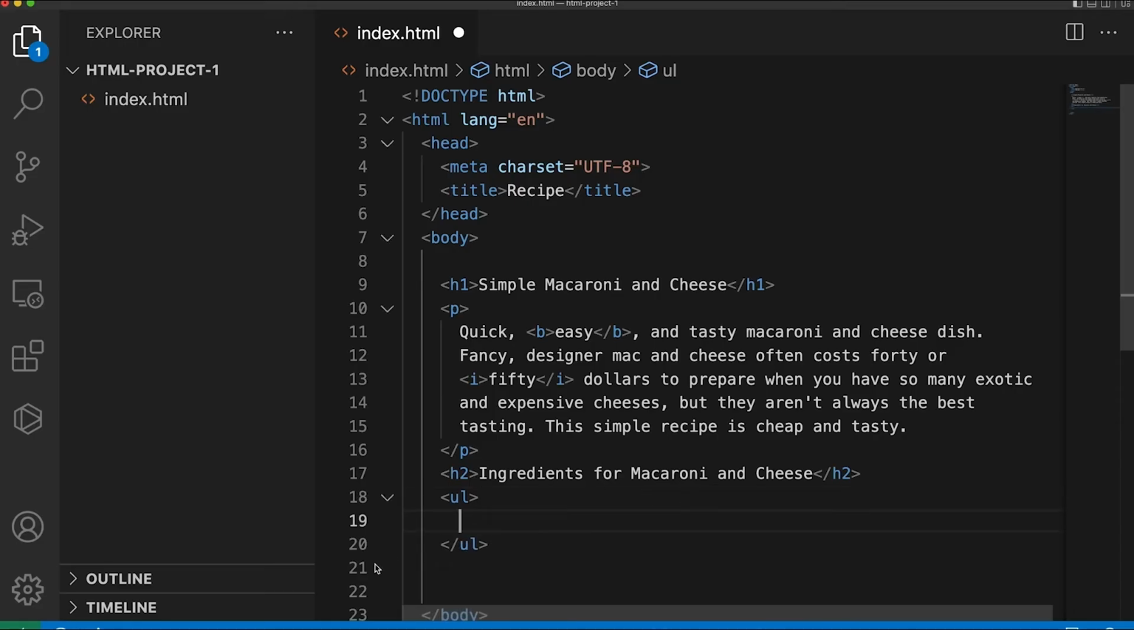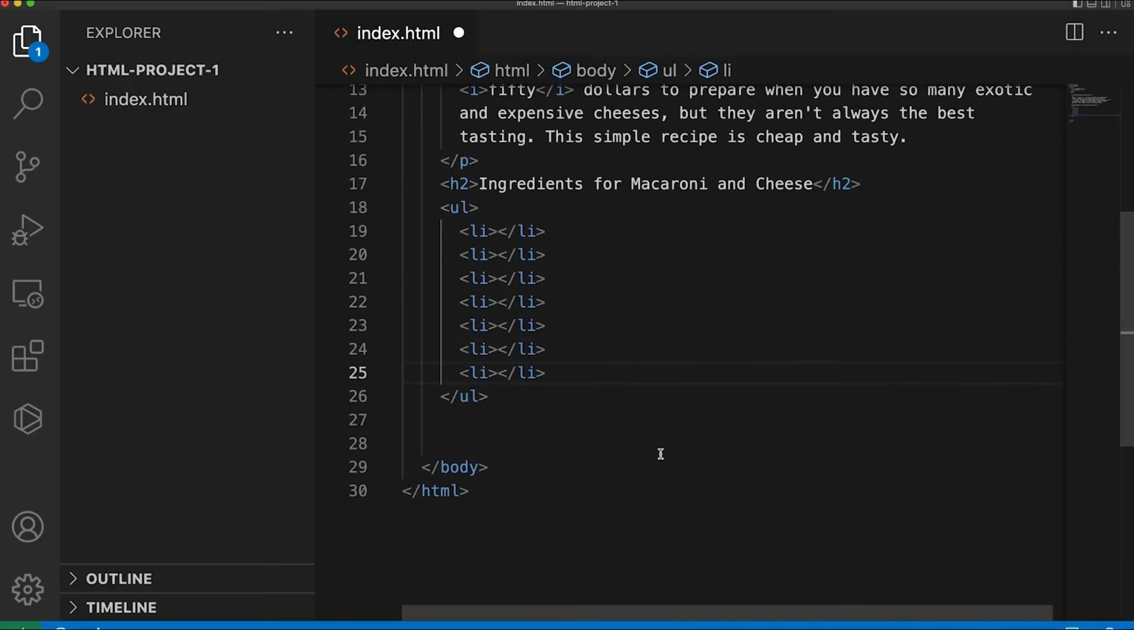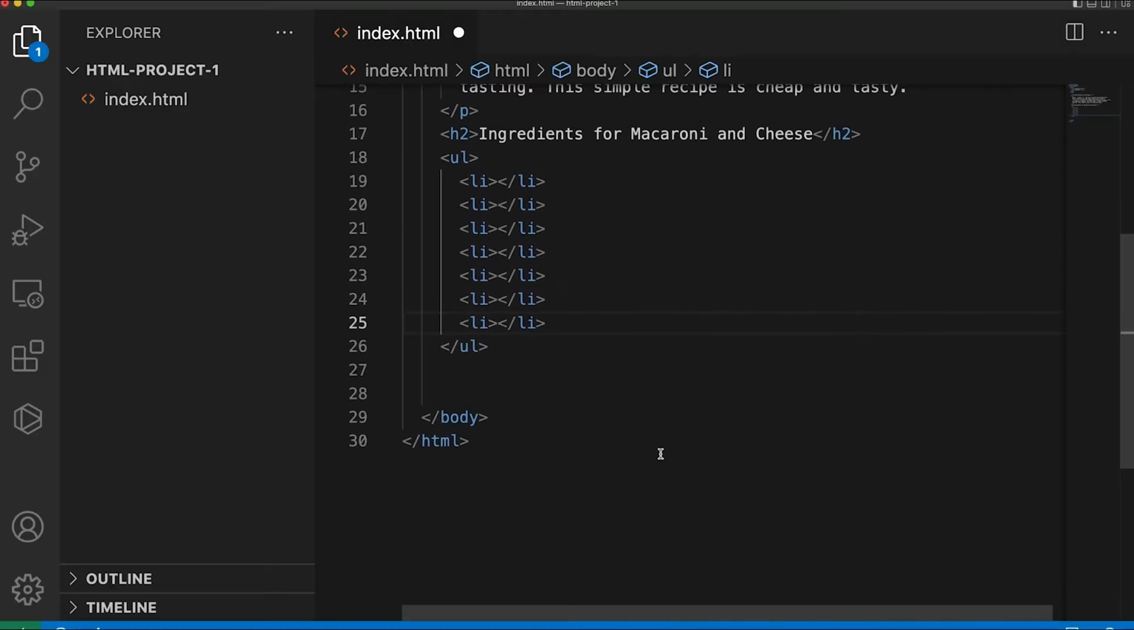Next, let's open it up because it's going to have to take some list items. So let's put in our list item elements. They are made up of the LI tags, an opening and closing tag, and we're going to put in 7 of them. So there we go. I've just gone ahead and created all 7, each with an opening tag and a closing tag that will take content inside of each one.